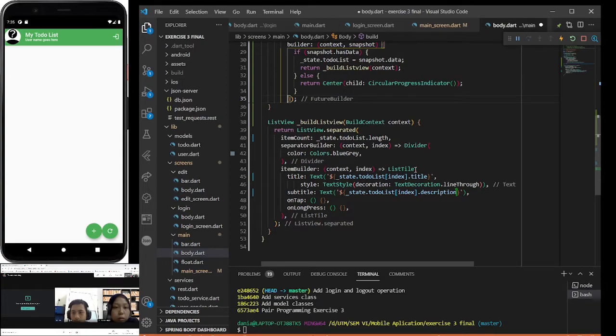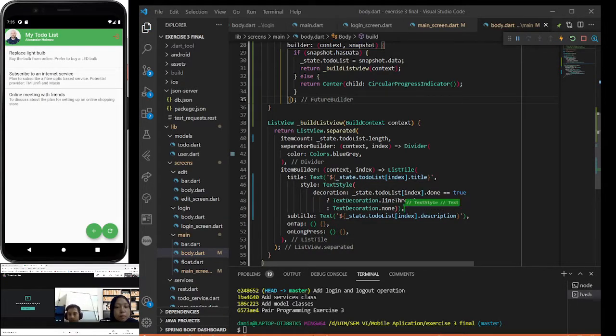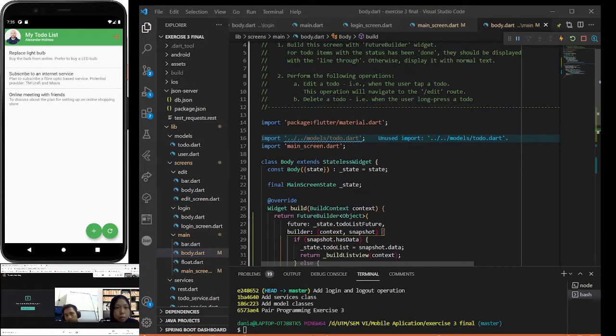For the title, we will show the title of the task, and the subtitle is the description for the respective task. Okay. So Fatin, at line 47, as you can see, what's the function of the decoration that you wrote? Oh, at that line, it is about if the task is done and the condition is true, then the decoration will be a line through. And if it is not done, there will be no line on the to-do list.